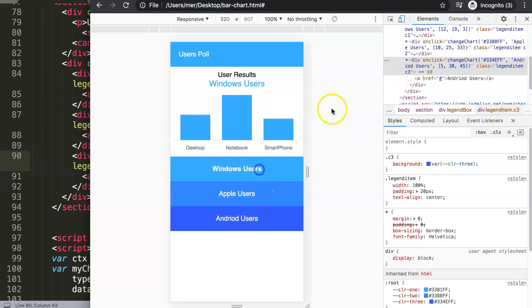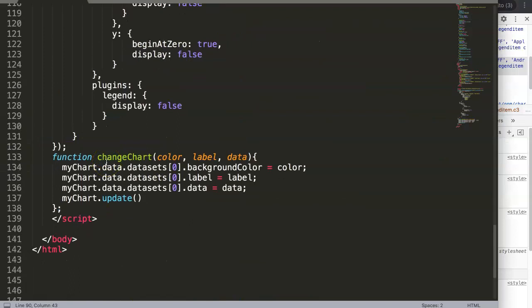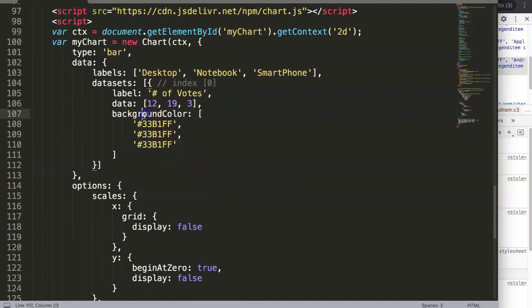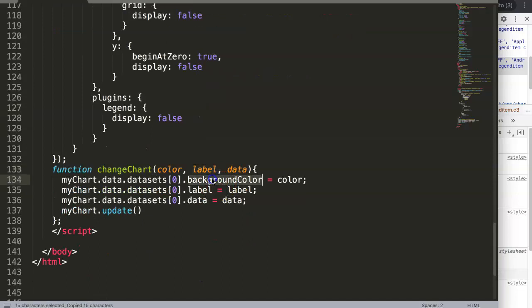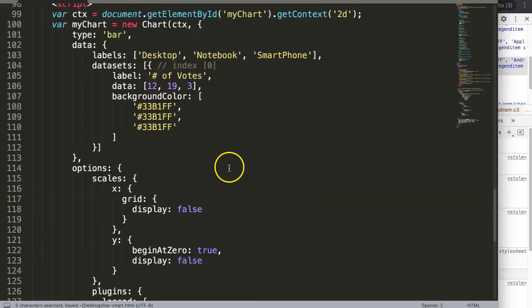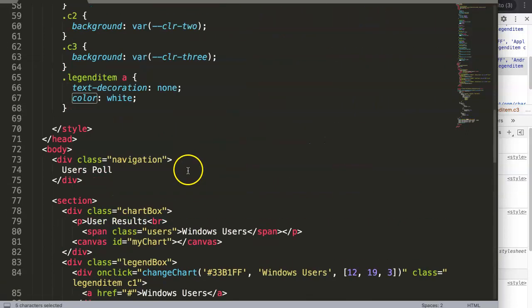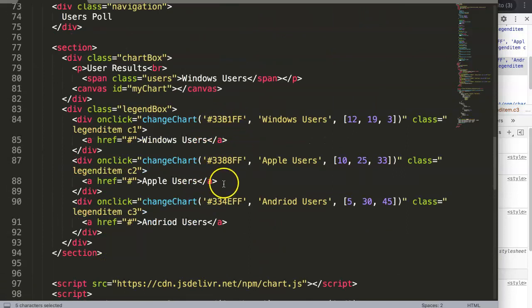Let's double check what is going on, because I notice a color issue here. Background color equals color, and the color is not adjusting, so we're going to double check what we are missing here. We have the background color here, and also the background color here. We save this, this would be the color. Did I type it correctly? Yes. Then we're going to check here, change chart.